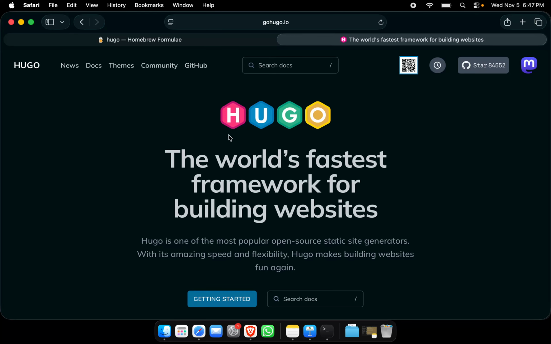Once we install Hugo, then it's time to choose a theme. We can create our own theme from scratch, but I'm not going to do this. Instead of that, I am going to install a new theme from the Hugo website.